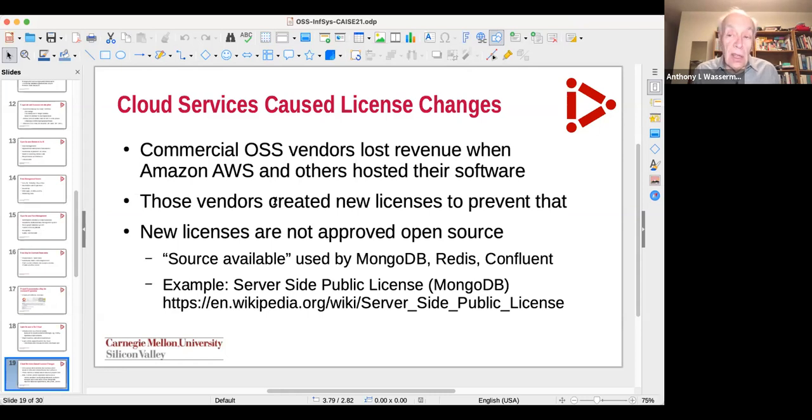That is, I can look at that source code, but I don't have the permission to resell it, redistribute it in the way that Amazon Web Services was doing it. And so there are a couple of licenses. The best known is called the server-side public license that Mongo uses. And I showed you a link there to go read about the server-side public license if you're interested.